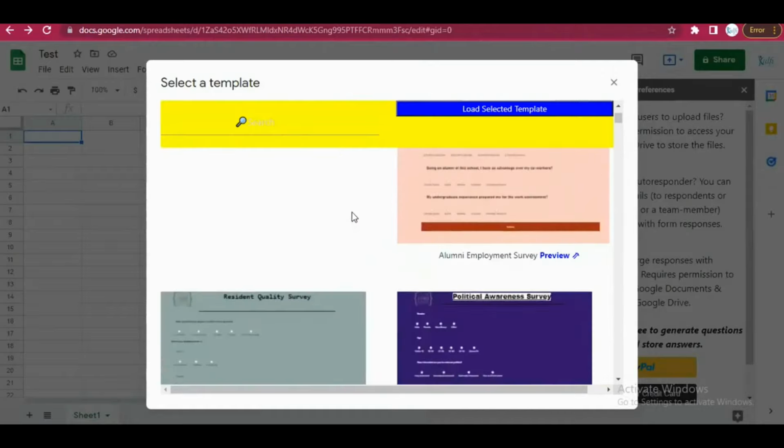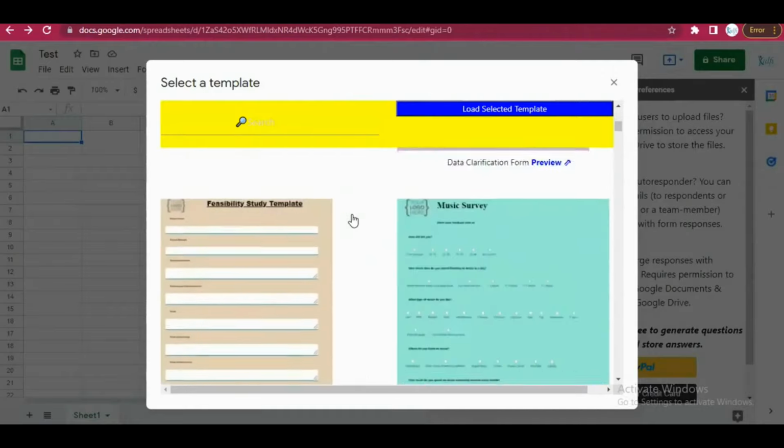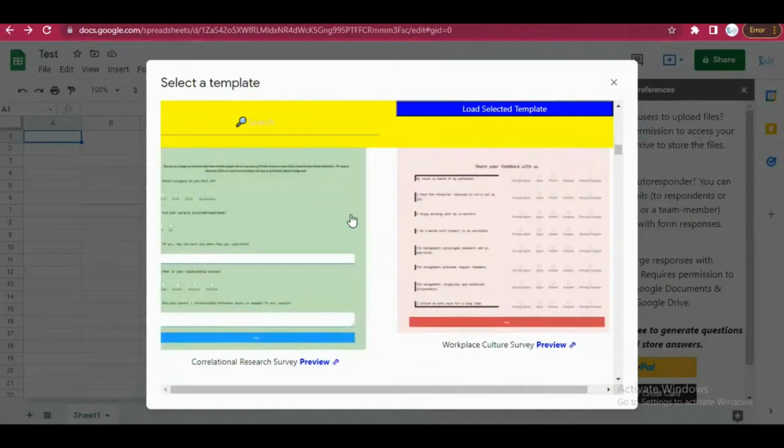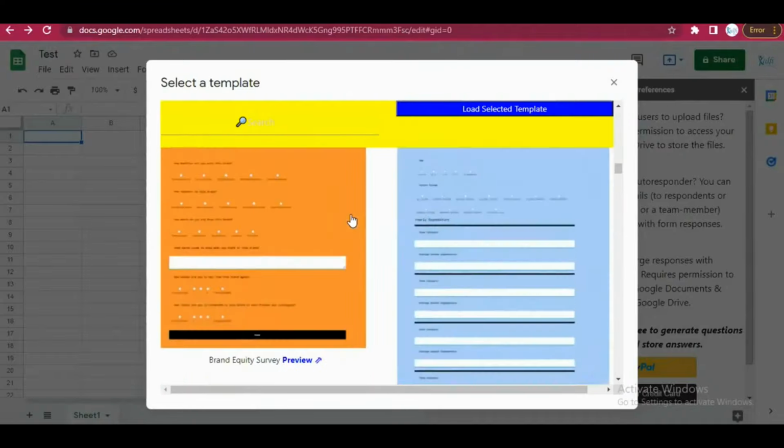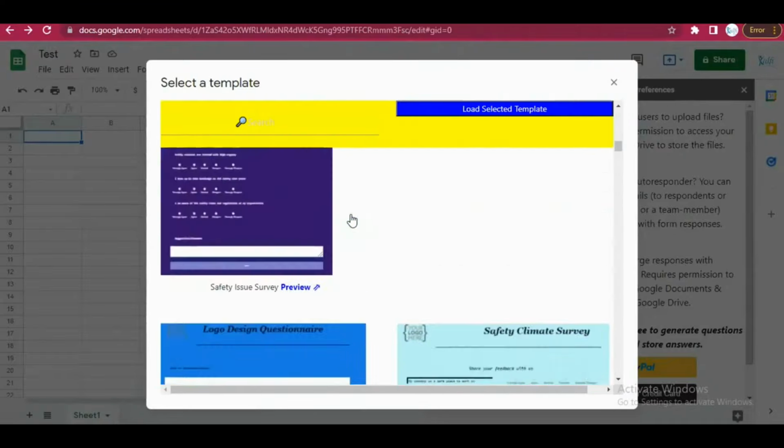So these are all the templates that are already created on Kulfi Forms. You can select any one, whichever you like. If you want to preview the template, you can simply click on this preview button and it will show you the template.